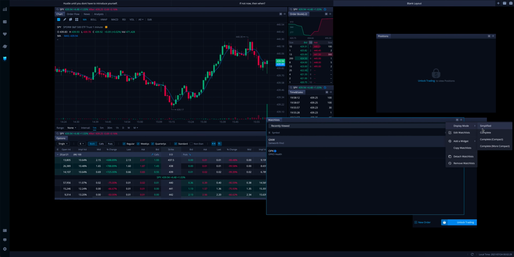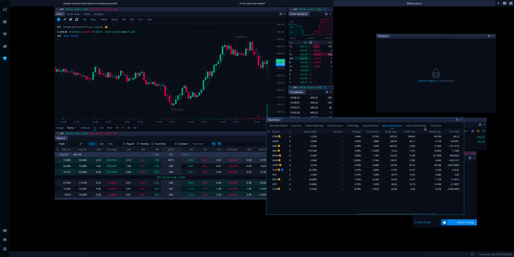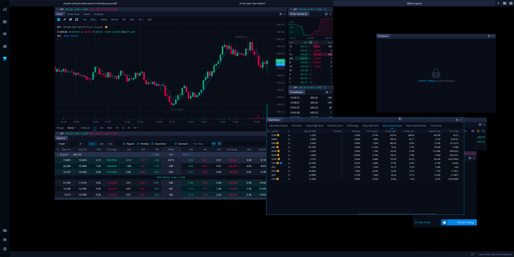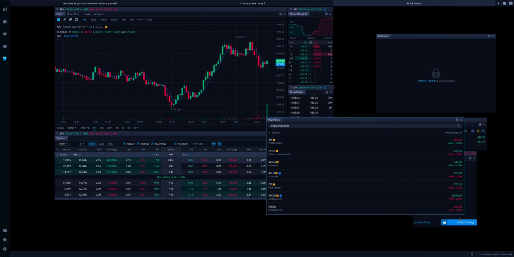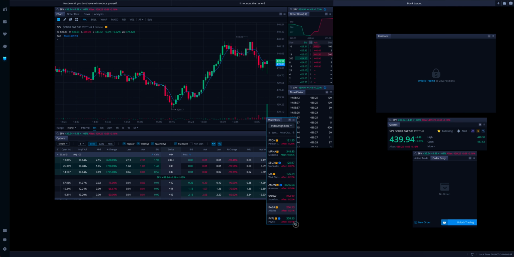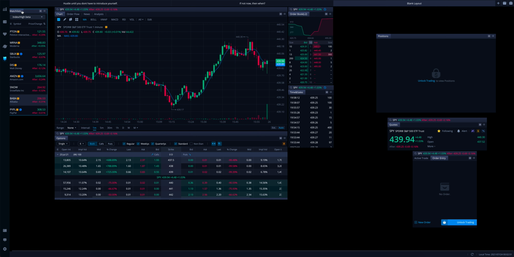You can change it to complete, compact, complete more compact, whatever you want. Just makes it smaller so you can fit more on there. But what I'm going to do is change this to simplified, make it a little bit smaller here so it can fit in this little space, just like that.